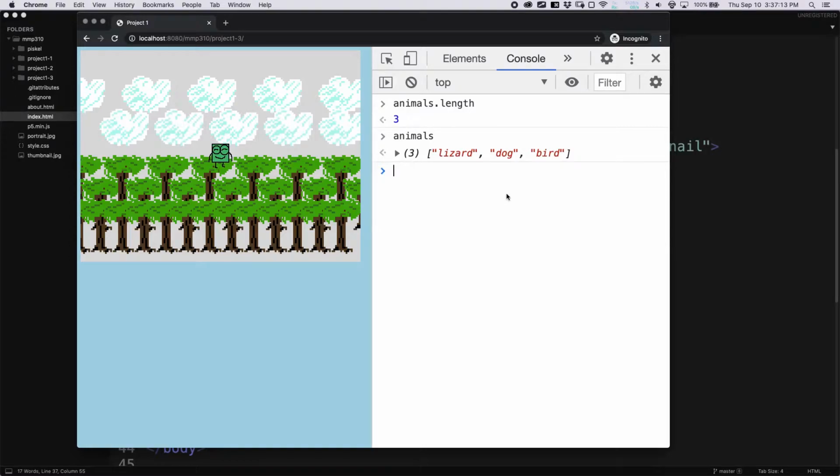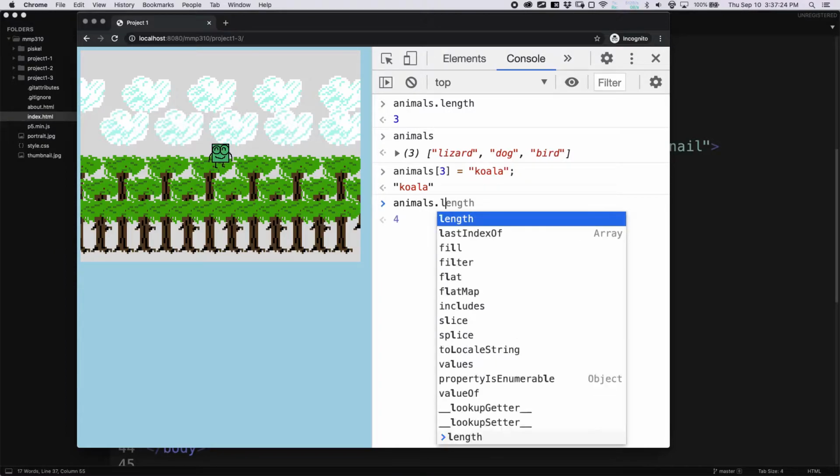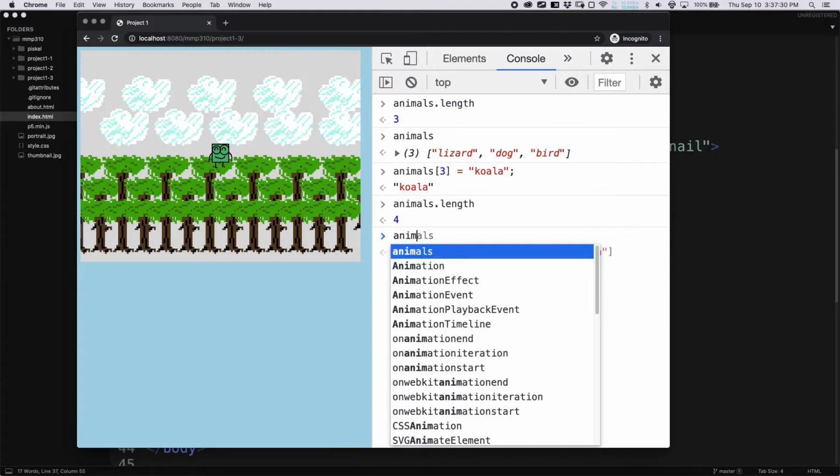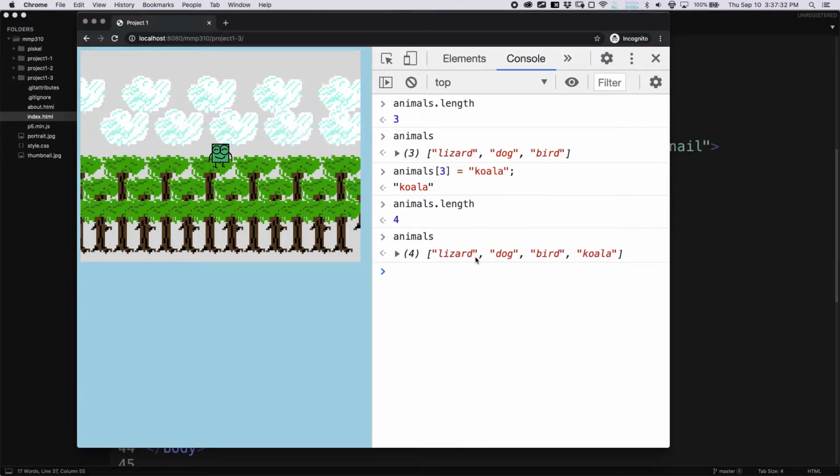So if I add an animal, if I say animals at 3 equals koala, now animals.length changes to 4. So .length is always whatever the current length or number of elements in the array is. So now I have 0, 1, 2, 3 for a total of 4 animals in my array.